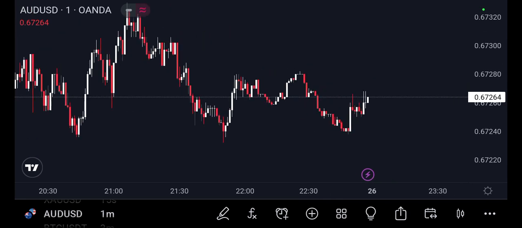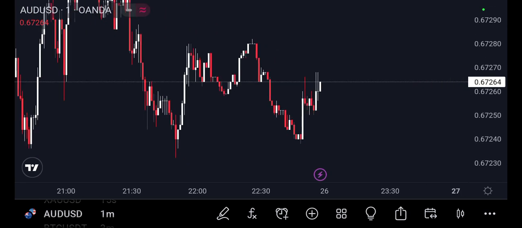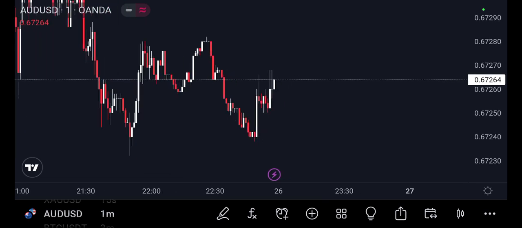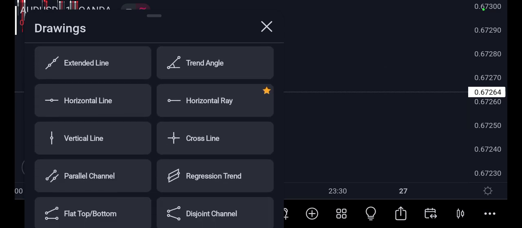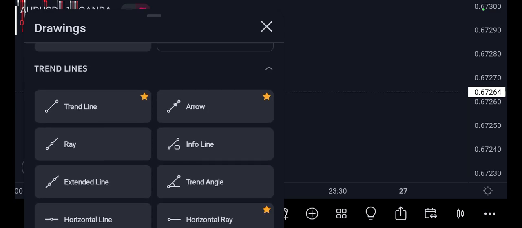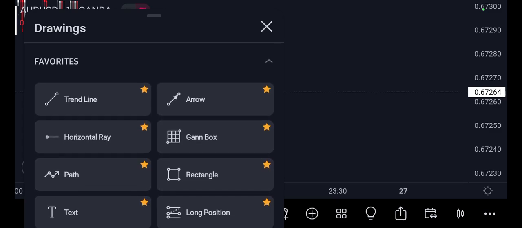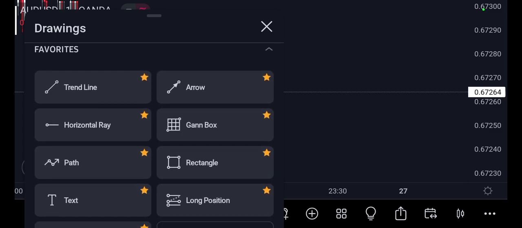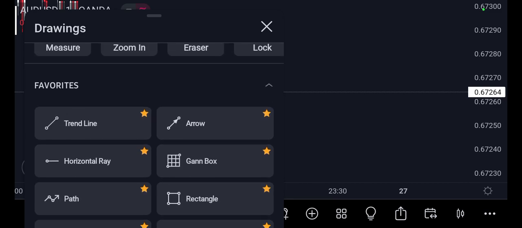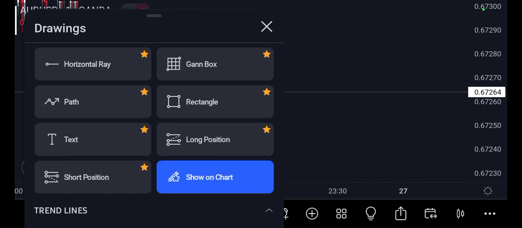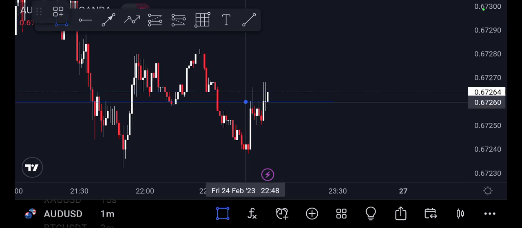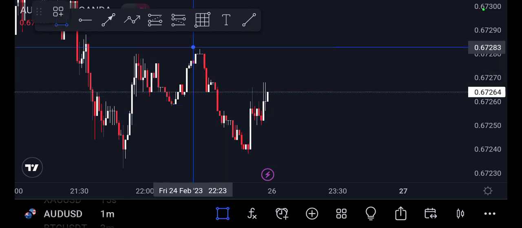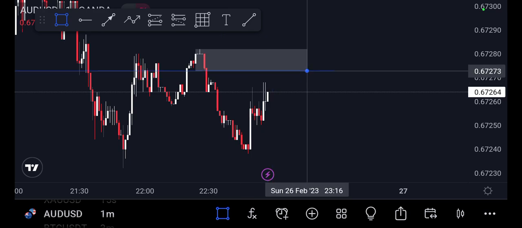So let's say you have a break of structure. You want to analyze the market now. Now let's talk about the pencil. This pencil sign, you see a lot of tools here. The ones we use in the Bank Secret Forex course are the trend line and the arrow. Let me show it on the chart. We have the rectangle tool. It is used to mark out a zone like this.